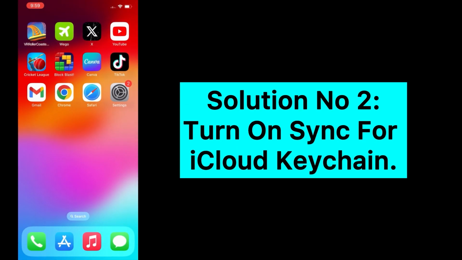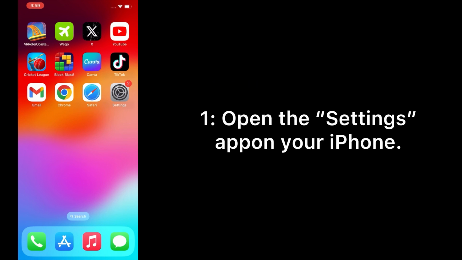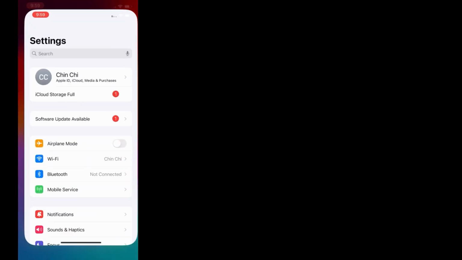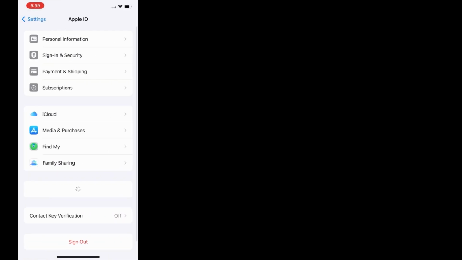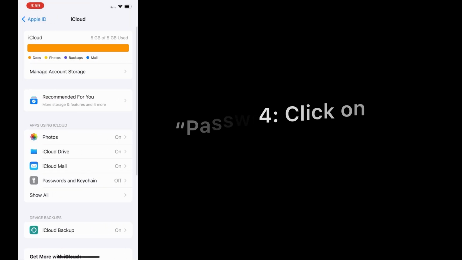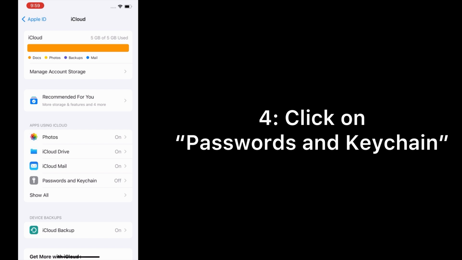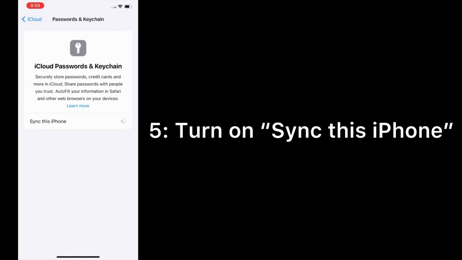Solution number 2. Turn on sync for iCloud Keychain. Open the Settings app on your iPhone. On the Settings page, click on your name at the top. Then select iCloud from the following menu. Click on Passwords and Keychain. Turn on Sync this iPhone.